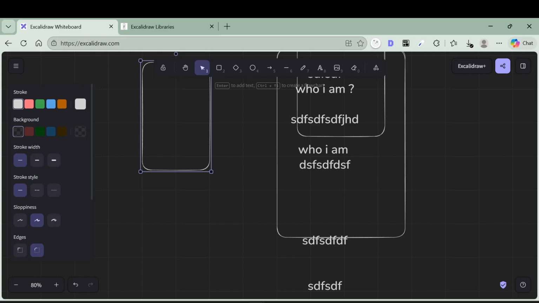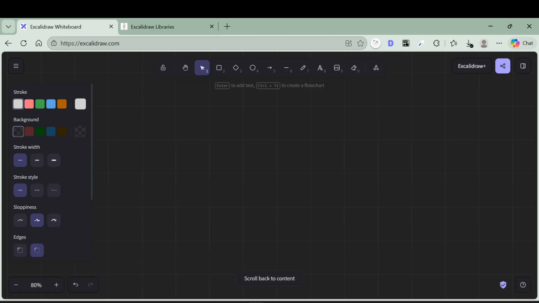So there are multiple kinds of memory. You can see there are two types of memory: initially there is short-term memory, and the second one is long-term memory.